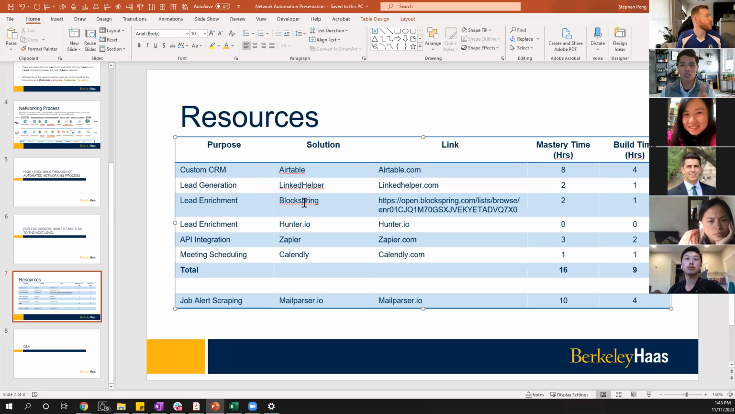Now Blockspring, it is tiered. It's going to be based on the amount of leads that you enrich. So this one can actually go as much as $30 to $50 a month. Zapier integration, man. Zapier I actually don't know, because the startup that I currently use has a Zapier enterprise license that I just take advantage of. So you have to look.